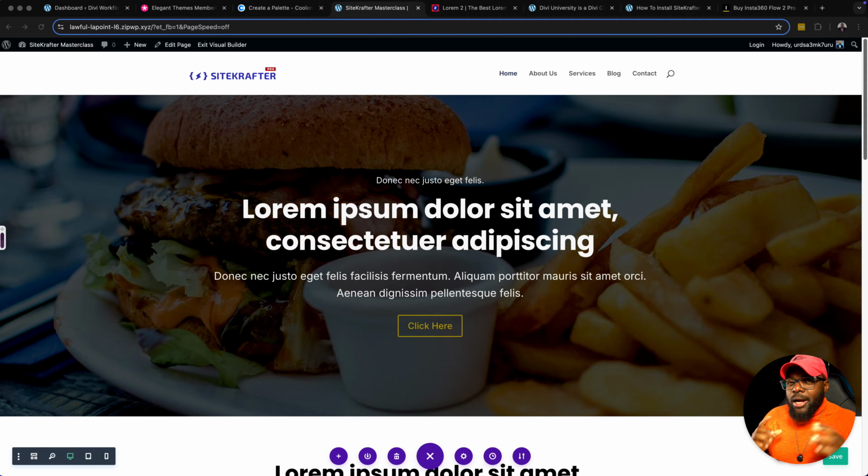In this example, I am going to be using Divi and SiteKrafter, because we definitely need a framework for us to achieve a professional looking website. All right, so let's just show you what we are going to be doing today.